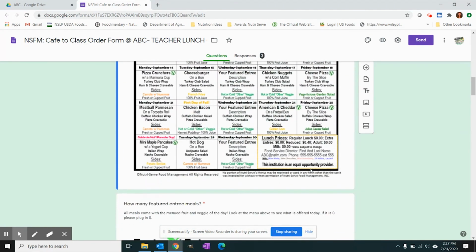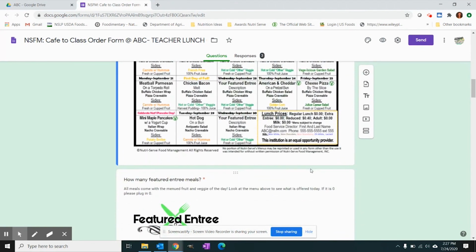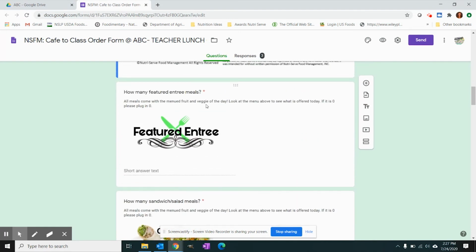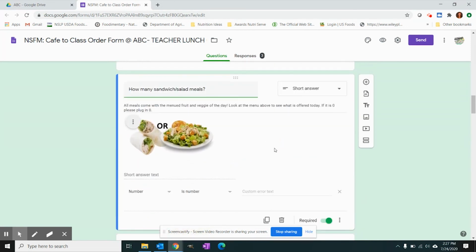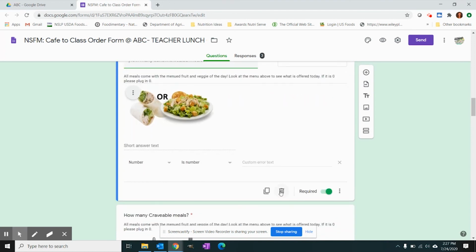So we scroll down, we have the picture of the menu. And in the first video, I showed you how to swap out menus. So at the end of the month, you need to swap in your menu for the next month. We see that the first question is the featured entree meals question. So if you are not doing one of these menu items, you can always delete this question. So again, you would just hit that trash can right there to delete it.